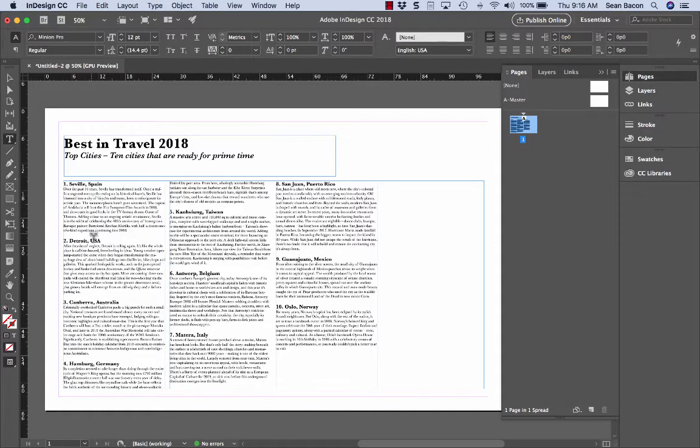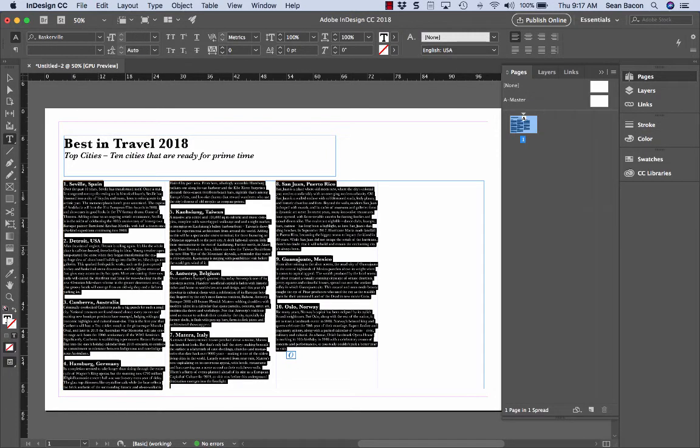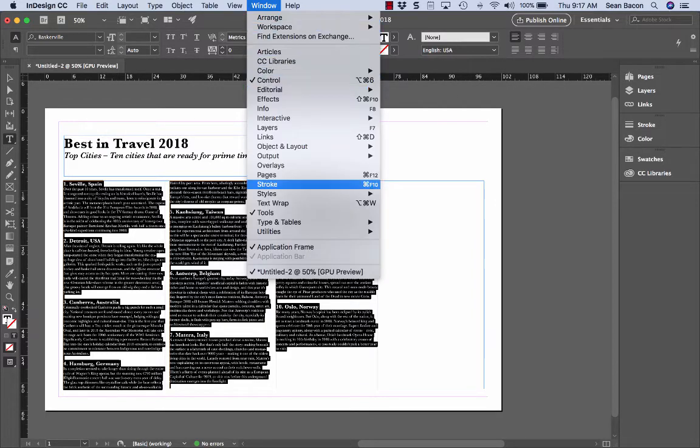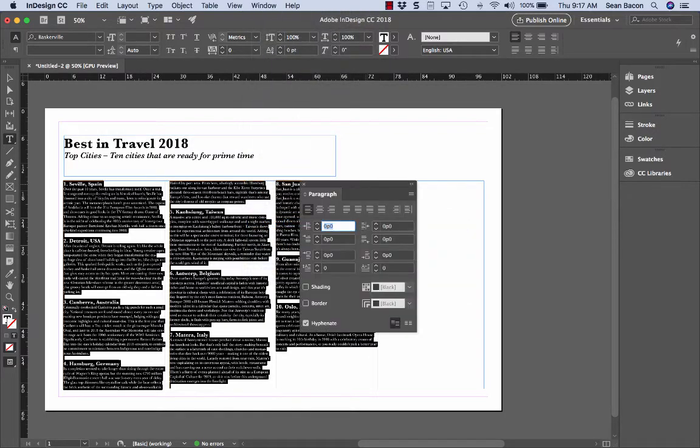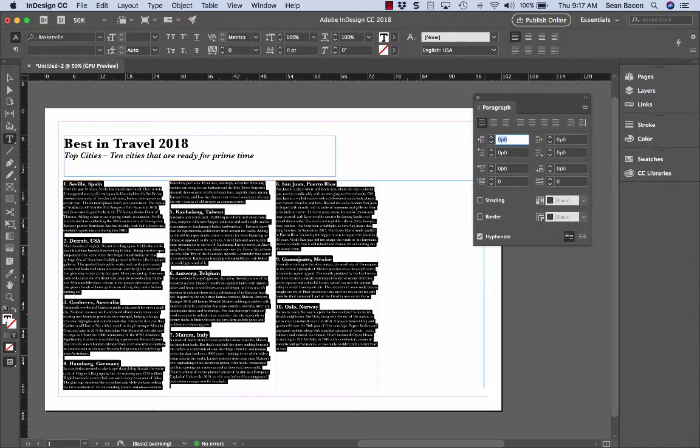So I actually do want to increase this space. I think it would be much improved if I did. I even want to improve this space a little bit between the actual city and then the text that comes after it. So I'm going to do that through a space before, space after. So I'm going to highlight all of the text, and then I need the paragraph palette. I don't see that here, so I'm going to come to Window and go to Type in Tables and bring up Paragraph.